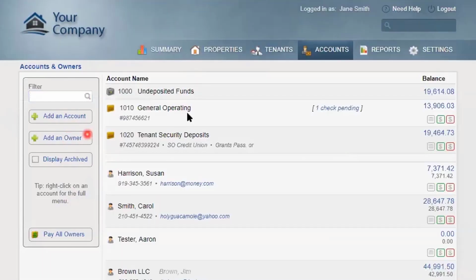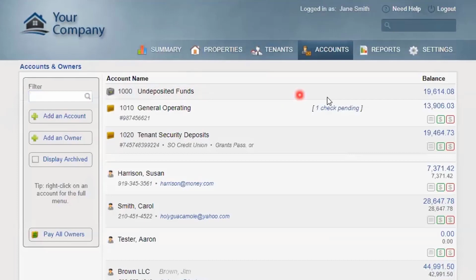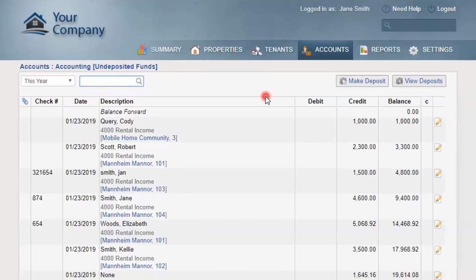And I want to show you the undeposited funds option right up here. So remember when we were talking about undeposited funds in the property setup, here you can see I have a balance for undeposited funds. What this means is in my desk drawer, if I click on the balance, I have all of these payments that I've received. Let me show you real quickly. I want to make a deposit of all of these payments I took in today.